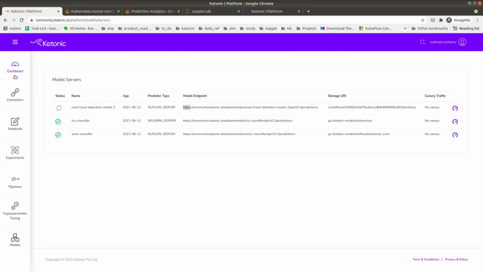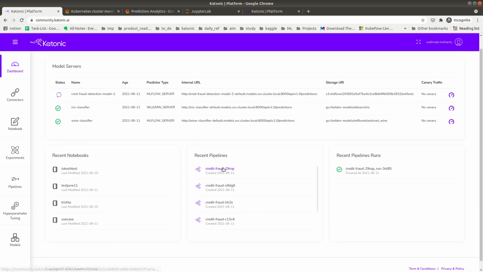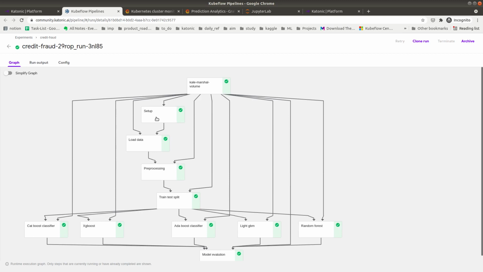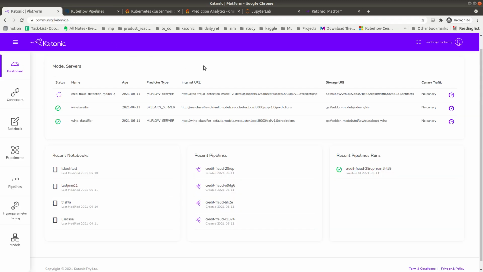So I mentioned the dashboard at the end, right? If you see the dashboard, you can see the model details, and apart from that you have recent pipelines and recent runs. You can click and go directly from here. You don't need to think about where I have put that. You can directly go here, and of course you can even go to your notebooks.